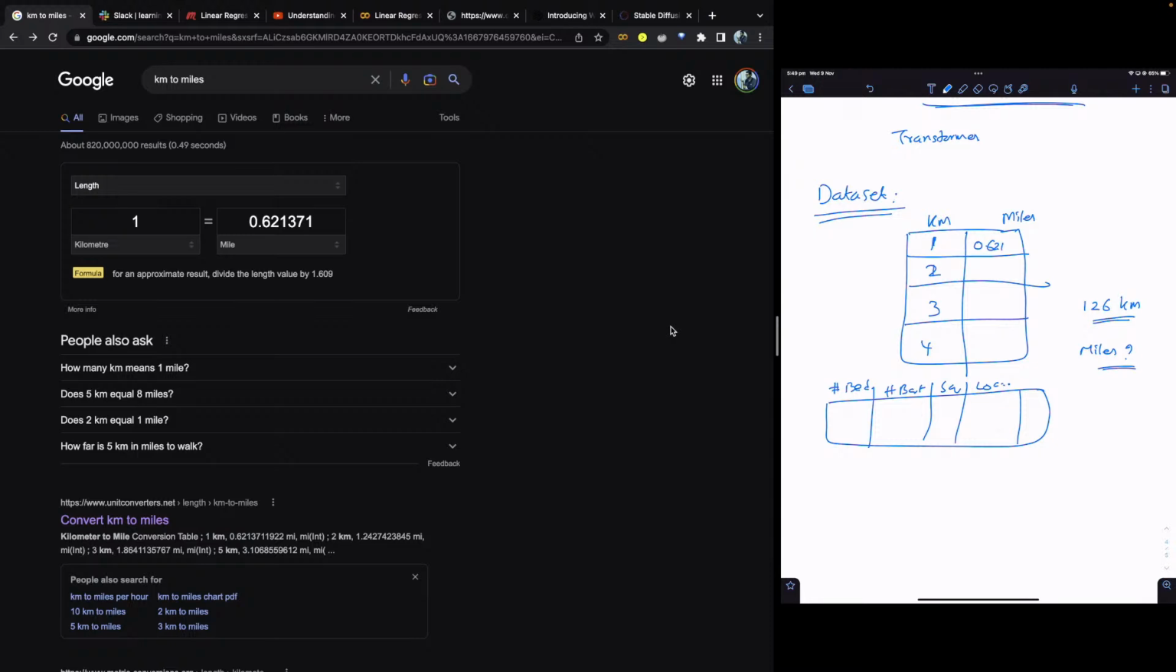Okay, 0.621, and 2 is 1.242, and 3 is 1.864, and 4 is 2.485. So we have collected 4 samples, and we are going to implement a linear regression model, and then the model will finally say what is the output for 126 kilometer.